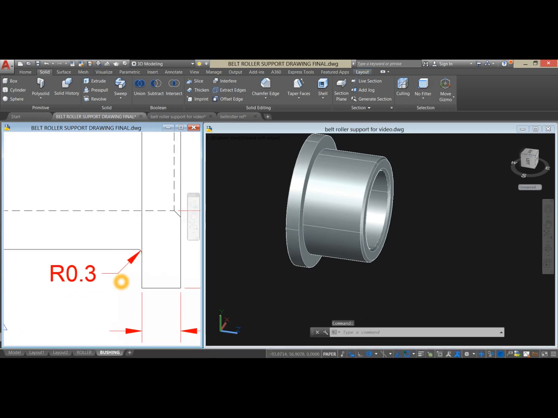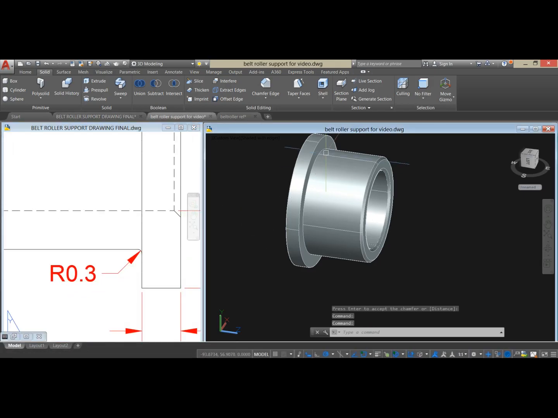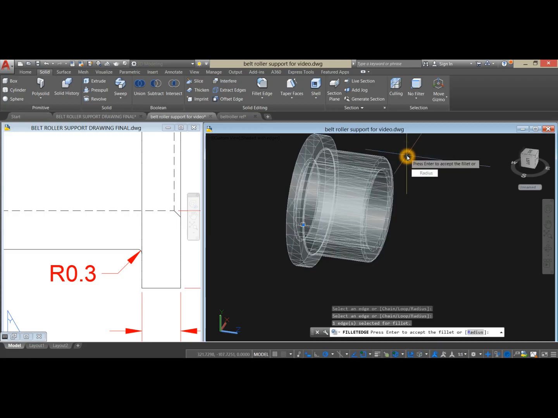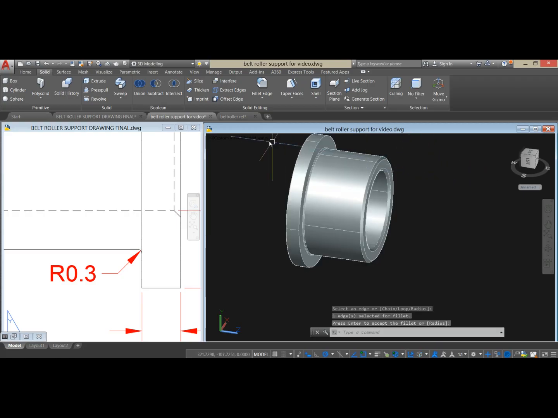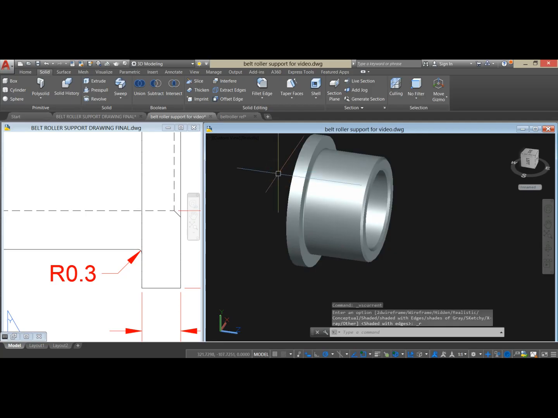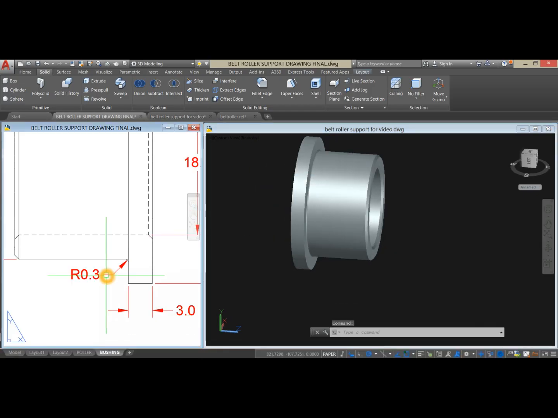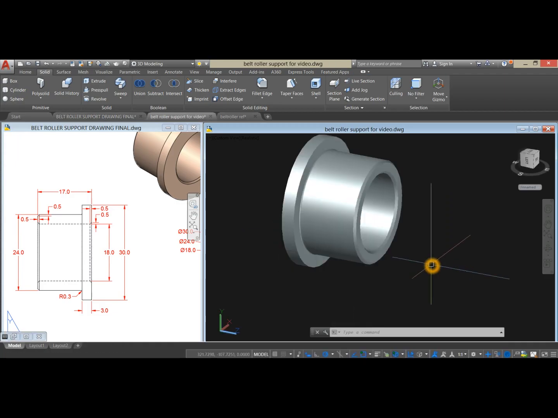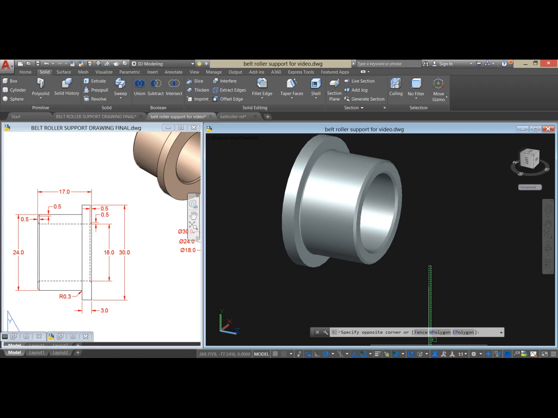Now we have to apply fillet on this edge here. So click this drop-down arrow and select fillet edge. Click radius option from the command window and enter 0.3 and click this one here. Change this to realistic. I think our bushing is done. Let's move on to the next component.